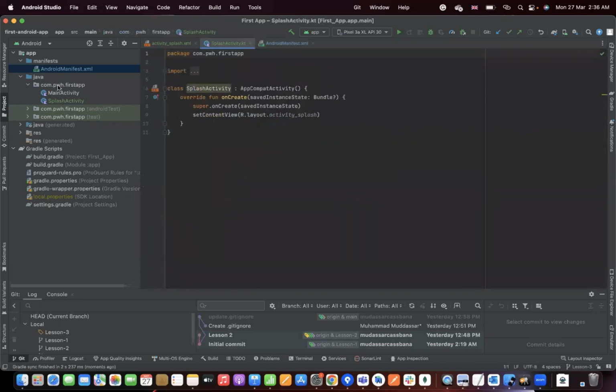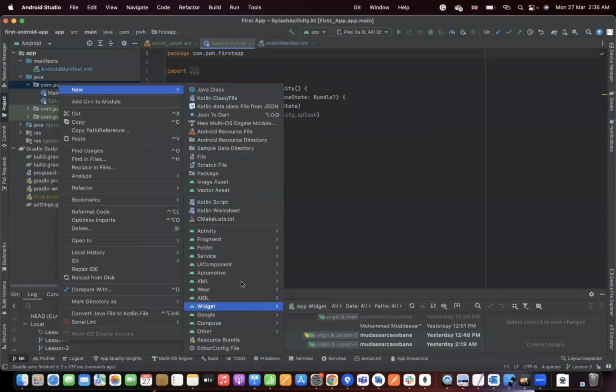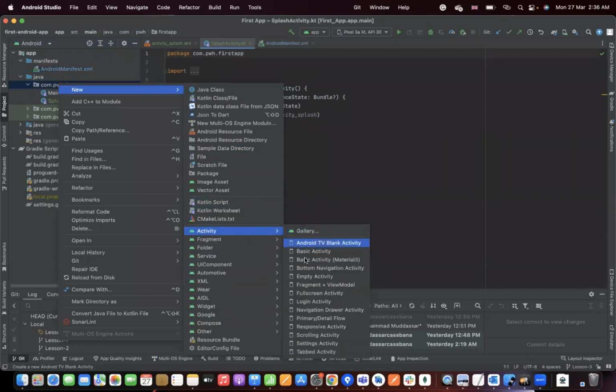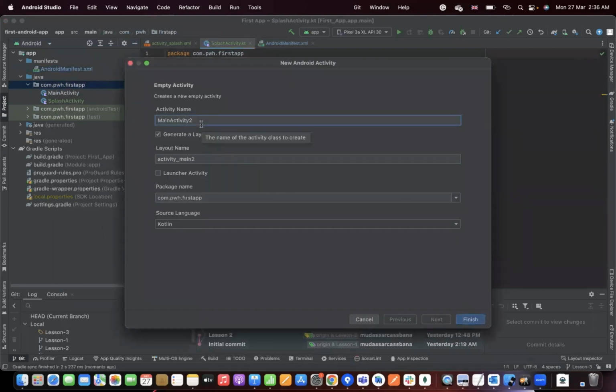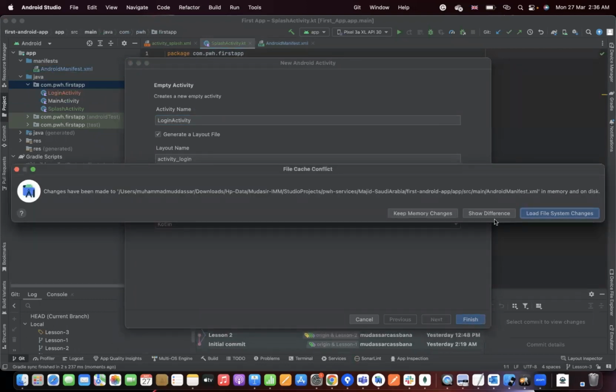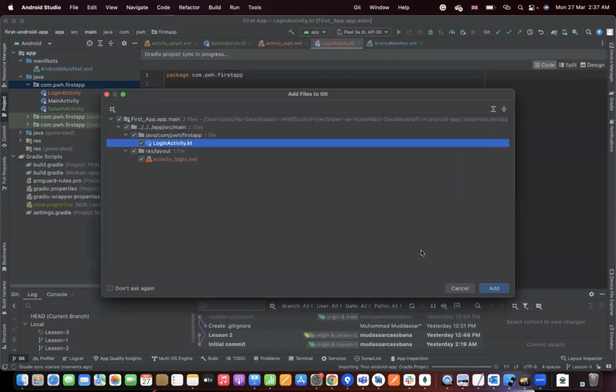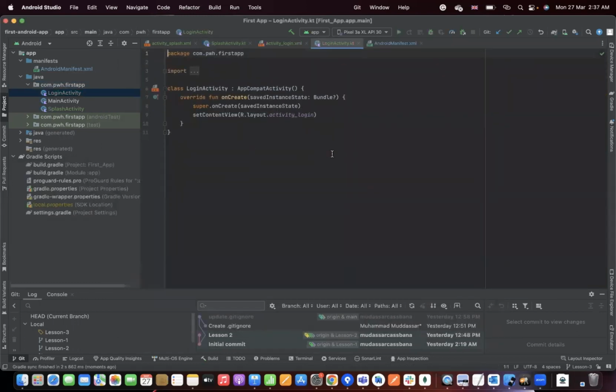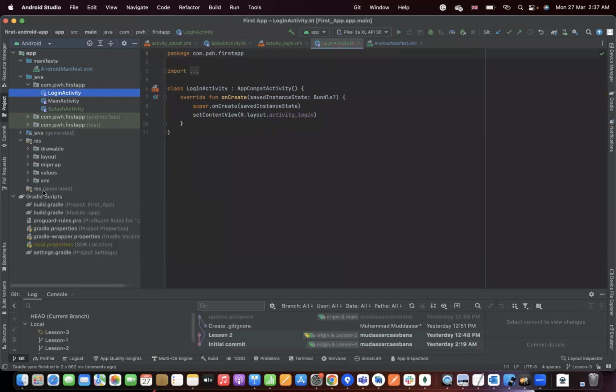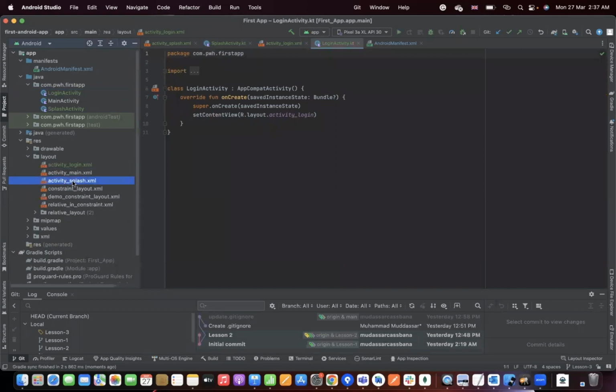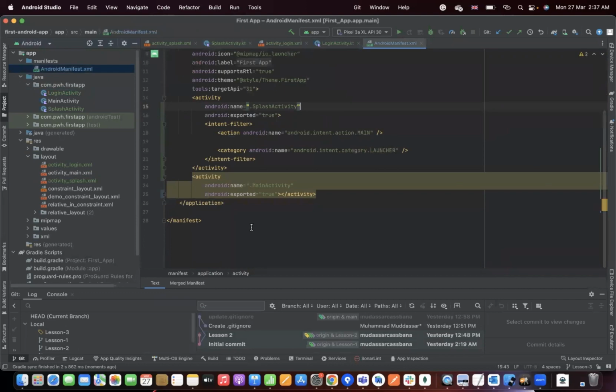Now we also need to create another activity, that would be login activity. Empty activity, login activity, finish. It is created, login activity and splash activity. You can see it also auto-created two layouts, activity_login and activity_splash. It's also registered.